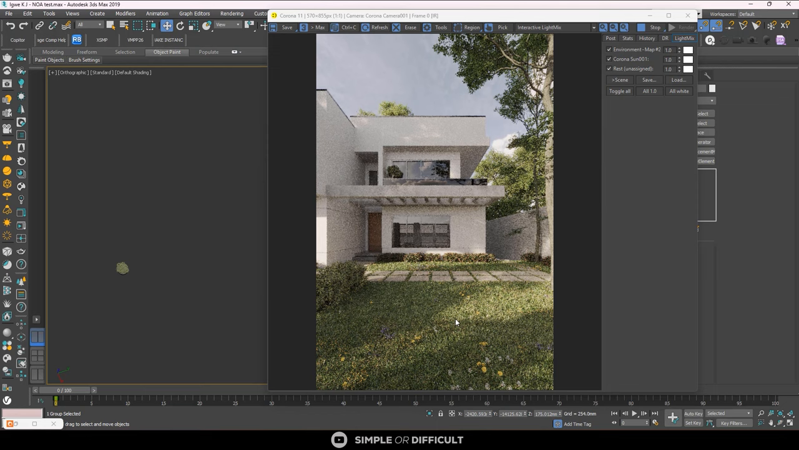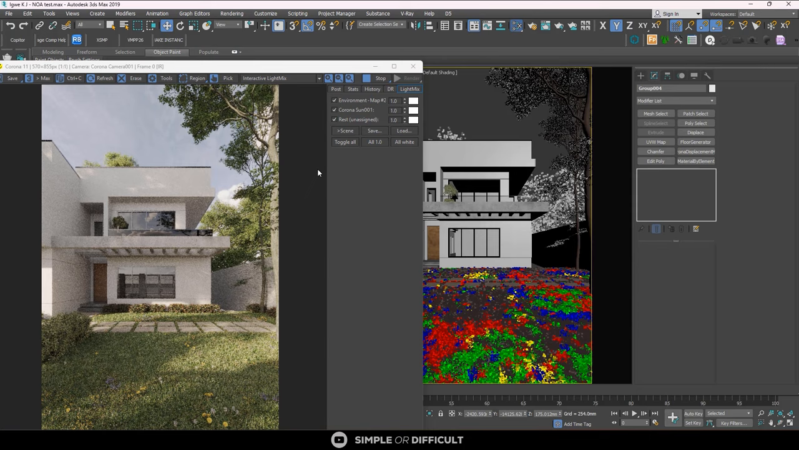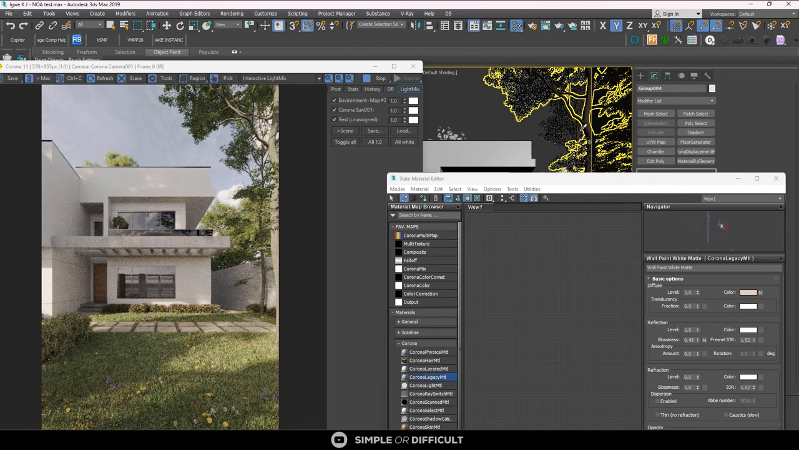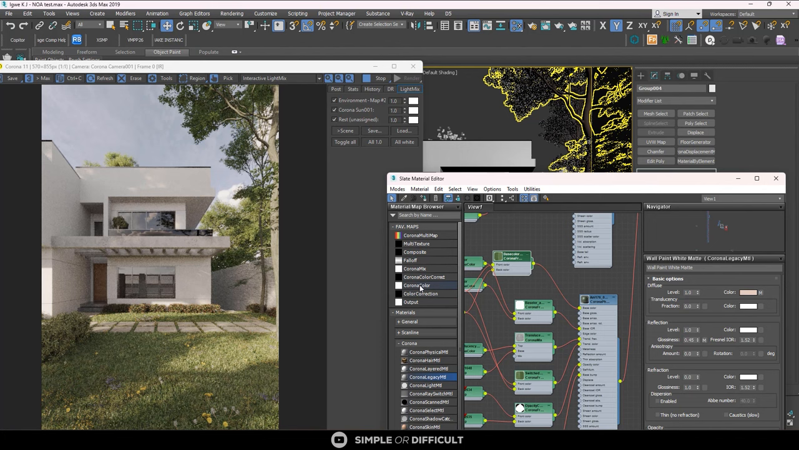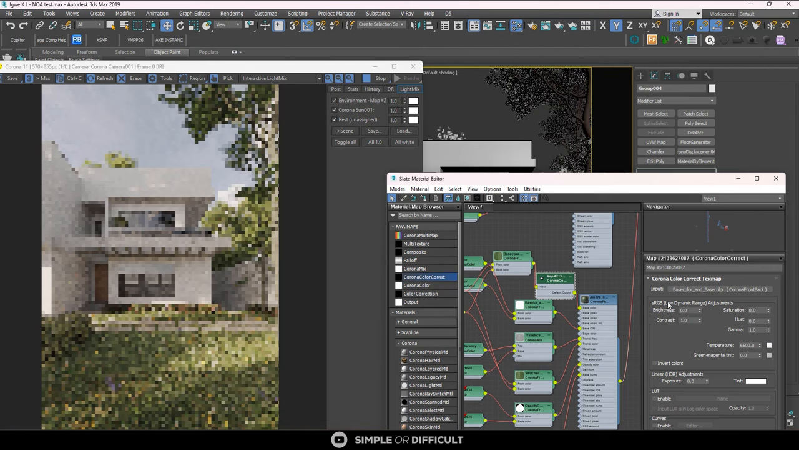So that's cool, but let's go ahead and work on this material. We need to get it to look like the other greens. The green is not looking as light as I would like, so I'm going to select it. And that's it there. So I'm going to add Corona color correct. No, this. Okay, and I'm going to expose it, let's see how it looks.